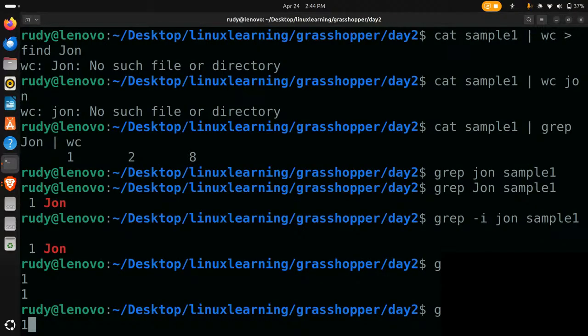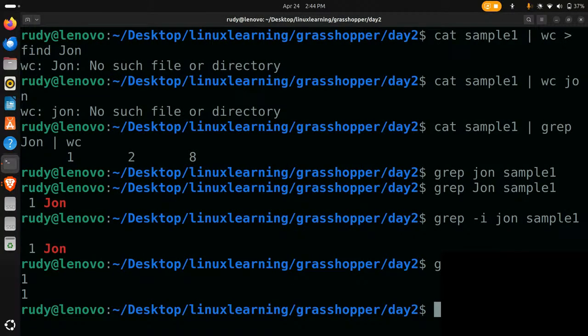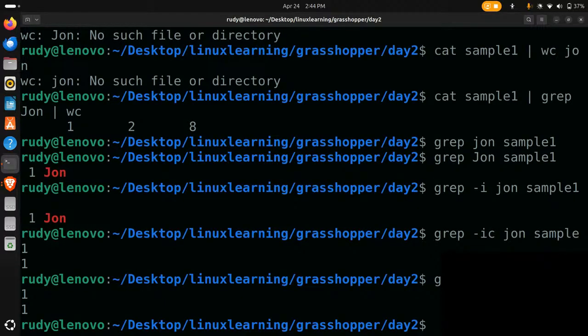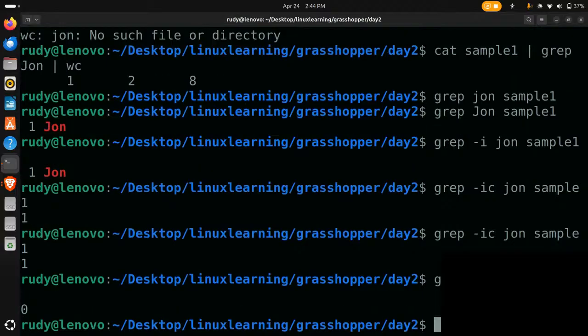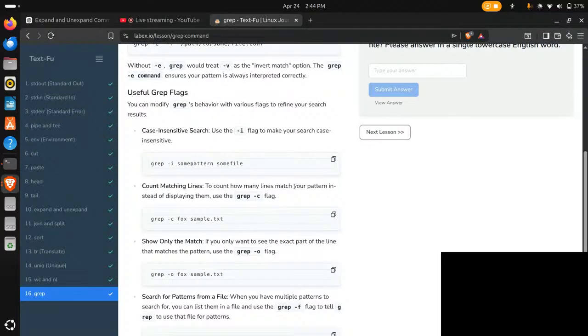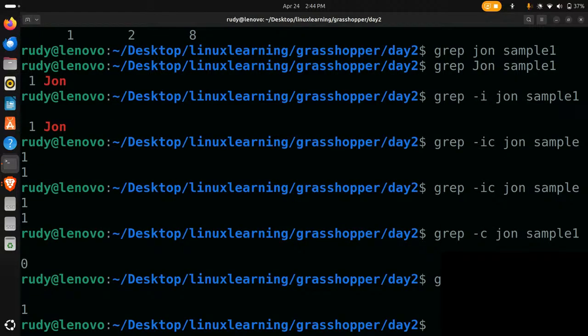Okay, why did we get two one? I don't know. No, because we used I believe. If I delete this and enter, this is zero. Count many to count how many lines. Okay, we need to use capital J for this. And if I click enter, okay, we get one.